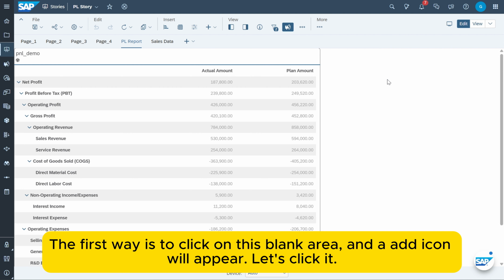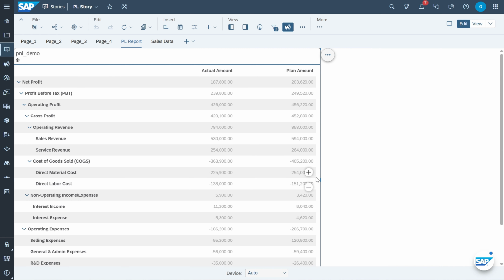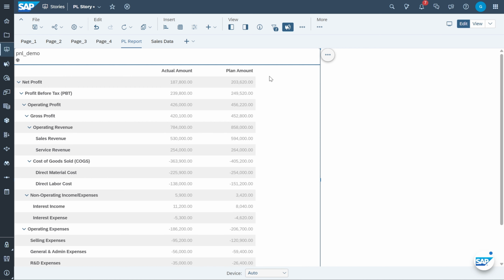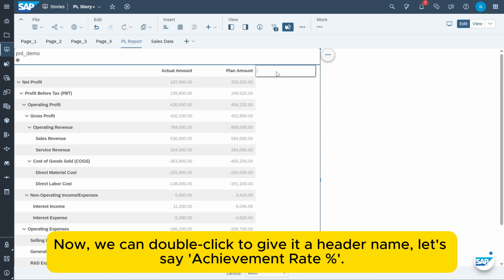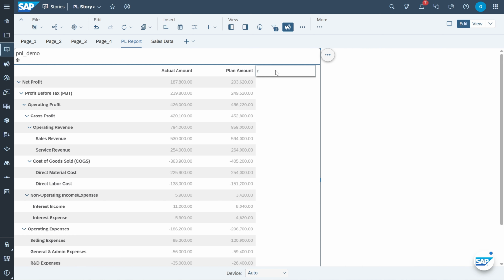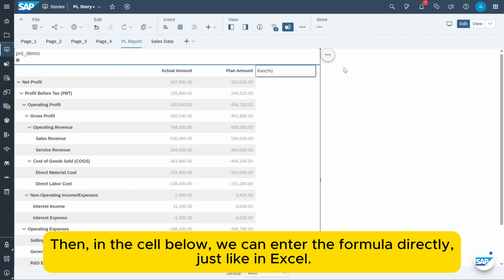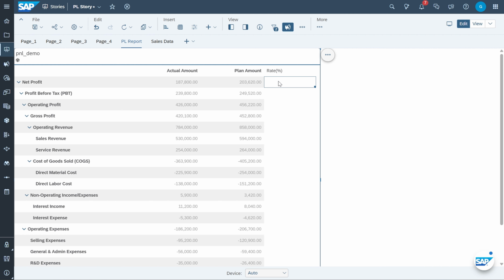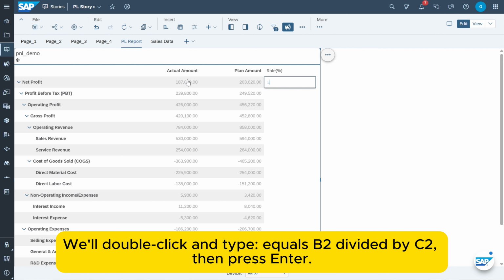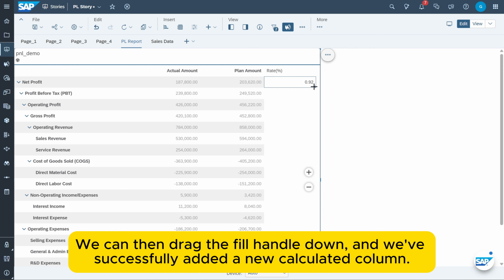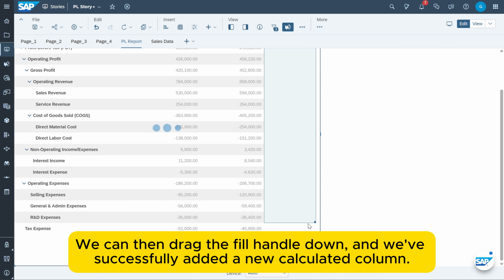The first way is to click on this blank area, and an icon will appear. Let's click it. Now, we can double-click to give it a header name. Let's say achievement rate %. Then, in the cell below, we can enter the formula directly, just like in Excel. We'll double-click and type equals B2 divided by C2, then press Enter. We can then drag the fill handle down, and we've successfully added a new calculated column.